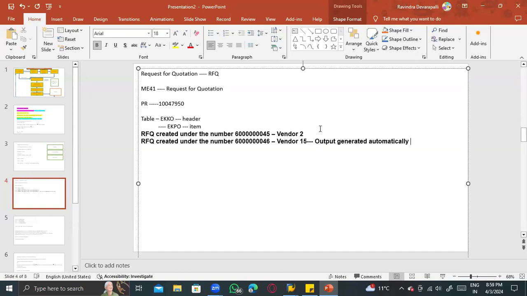Okay, and this vendor output was not generated. I want to run it manually. So what will happen if the output is not generated automatically? Now I'll go to 46.